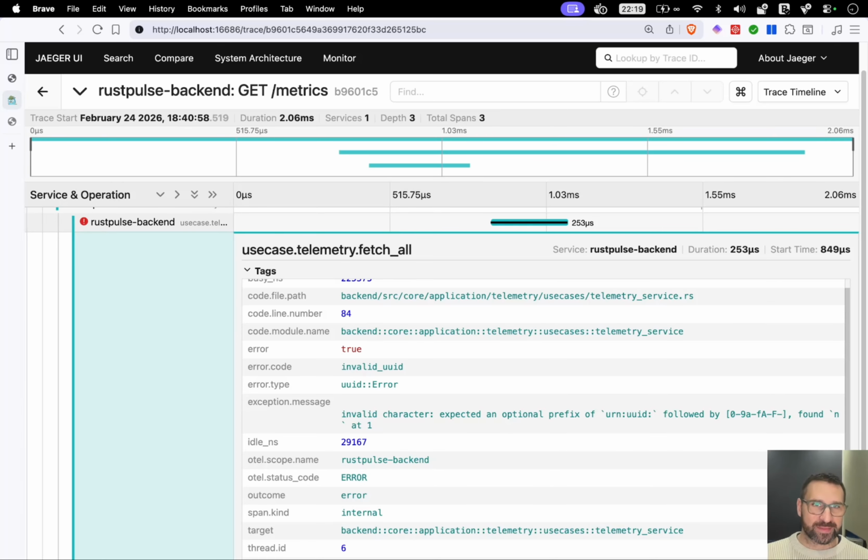Okay, now let's wrap up. So, the clean hexagonal observability story is: the app emits spans where work happens, HTTP and use cases. Then infra decides whether exporting is enabled with the OTLP endpoint. And Jaeger becomes your X-ray without infecting the core with infrastructure concerns.